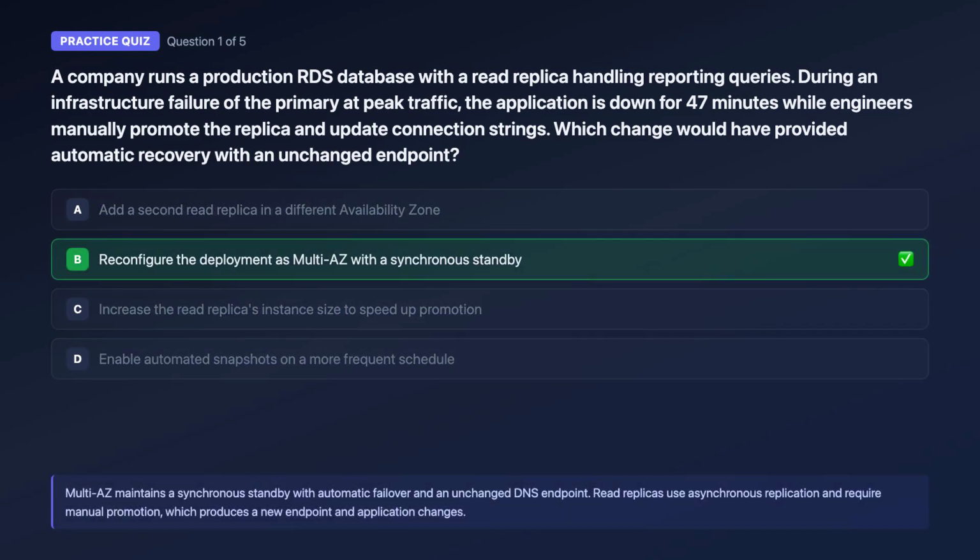The right call here is B. Multi-AZ keeps a synchronous standby that fails over automatically, and the DNS endpoint never changes, so no application reconfiguration is needed. Read replicas, no matter how many or how large, use asynchronous replication and require manual promotion to a new endpoint. That's read scaling, not availability.